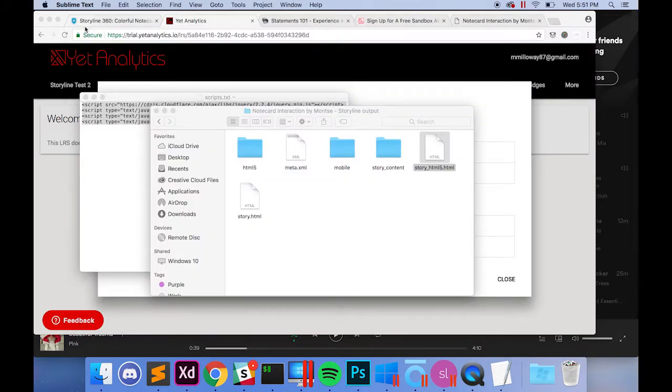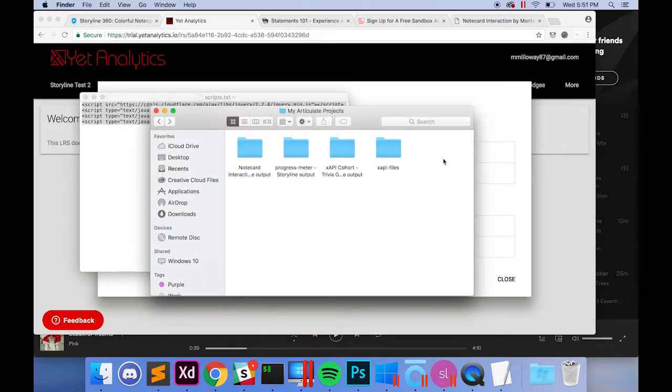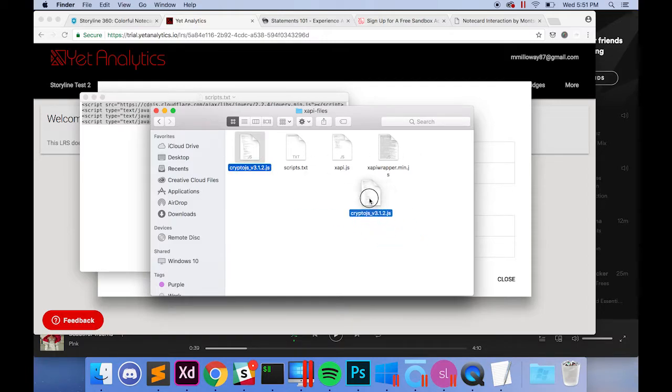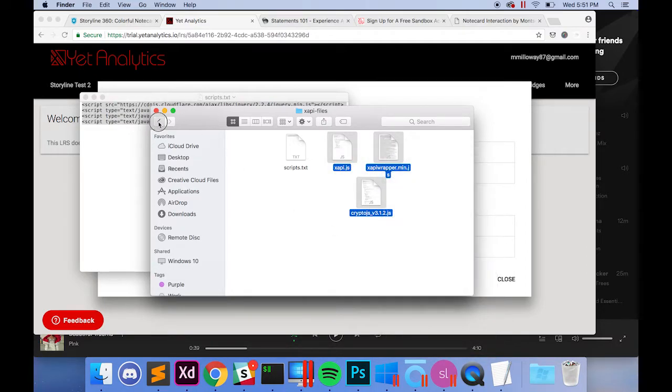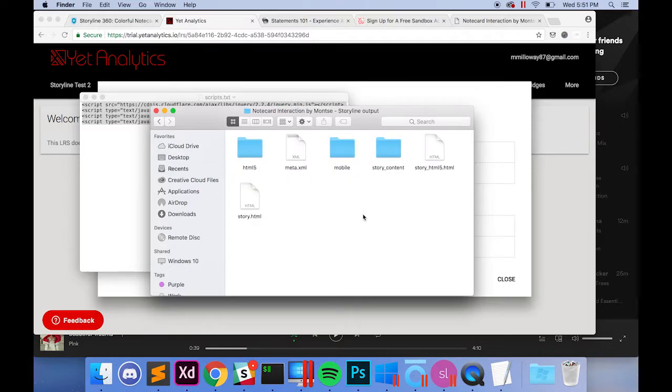Now the next final step in working with these folders and files is to go back over to that XAPI files folder, and what we want to do is copy these three files here. So I'm going to right click, I'm going to go copy, and then I'm going to just place them right into this folder for our note card interaction. Now best practice would be to put them in another folder and change those URLs that I have in that story HTML5, but just to be quick about it, we're just putting everything right here.